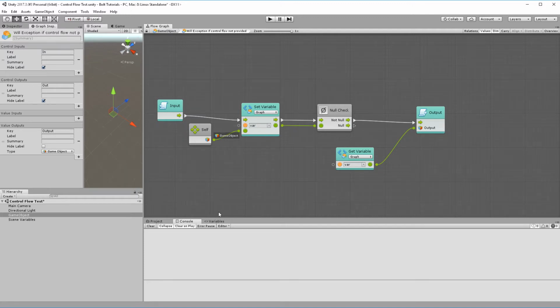Wanted to do a quick tutorial on Bolt and the caching behavior that you can get with unit control flows, and when you can get away with not using them. But before we get into that, take a look at this graph right here.